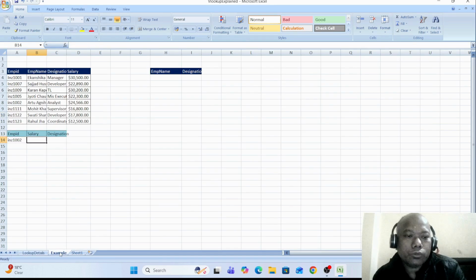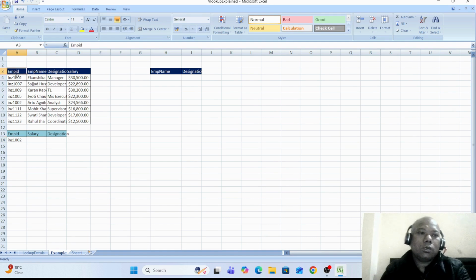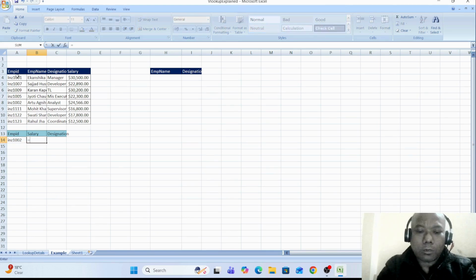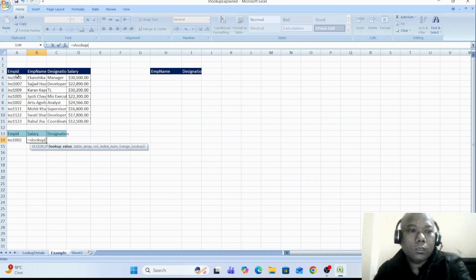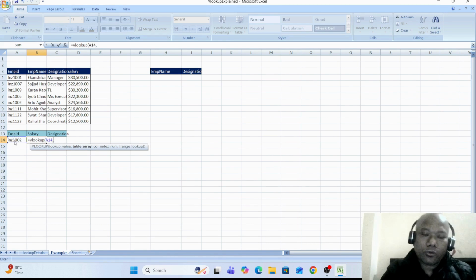So let's do this. This is the table where it has the employee ID, employee name, designation, and the salary. Based on the employee ID you want to fetch the salary. So let me apply the VLOOKUP over here. Equal to VLOOKUP. Lookup value is the A14, where it is the employee ID.